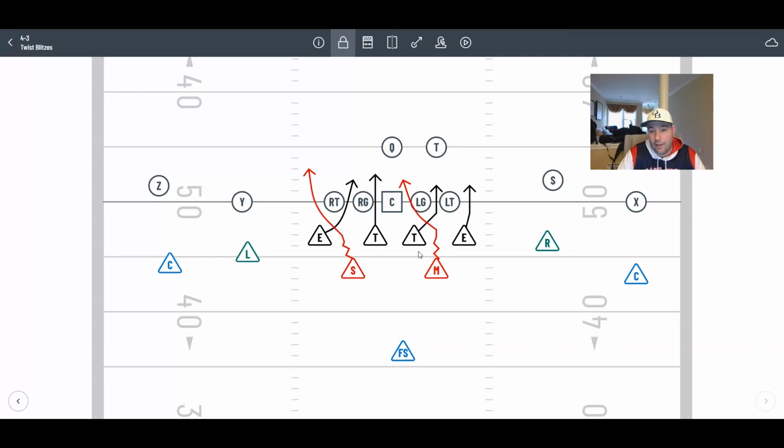It's the same as the storm I just showed you, except instead of these kids slanting inside and the Mike blitzing out, we're slanting outside and the Mike is blitzing in. So pre-snap, you think he's going here. Post-snap, he's actually going here. So good luck stopping this.